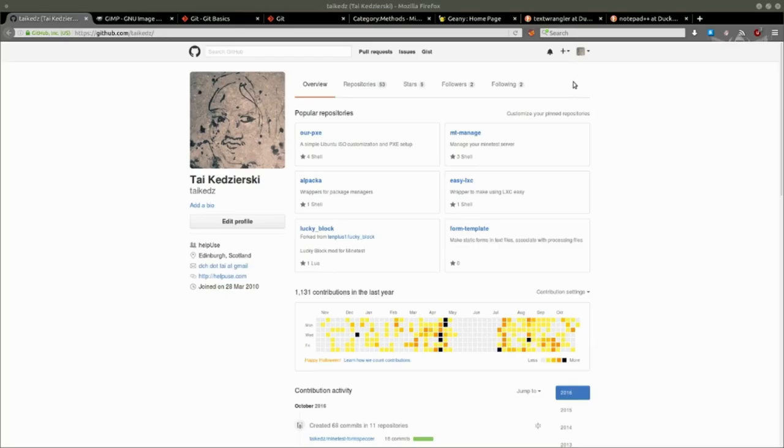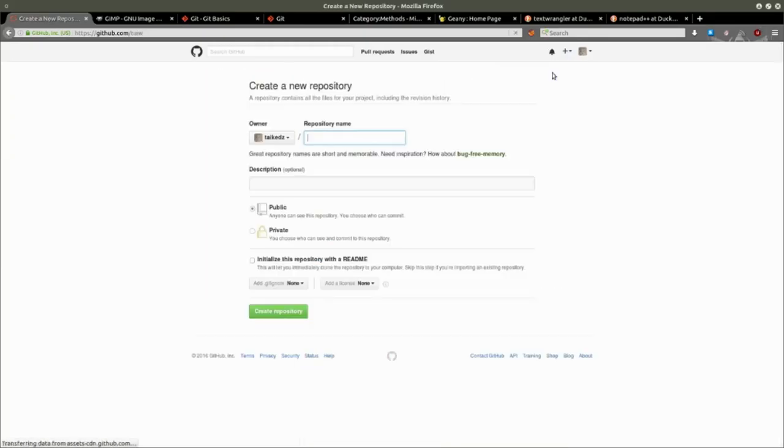But the first thing we want to do is create a new repository. A repository, I guess you can say, is a project, one single self-contained item. In this case, it's going to be one particular mod, our test mod. So I'm going to create a new repository, and I'm going to give it a name. I'm going to call it Silly Mod because it's going to be a silly demonstration mod.